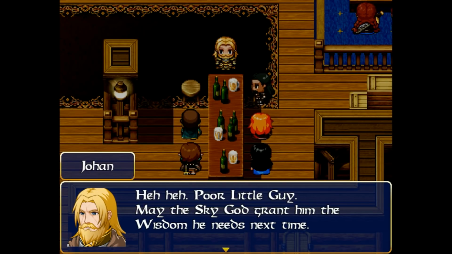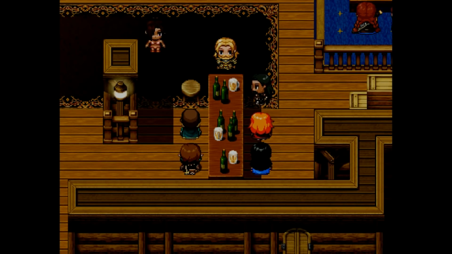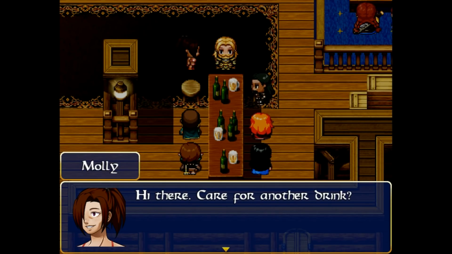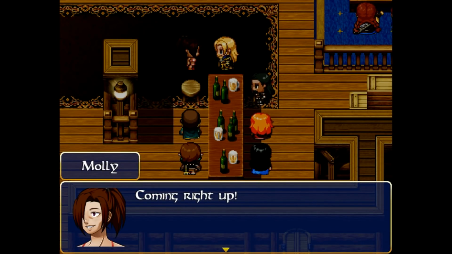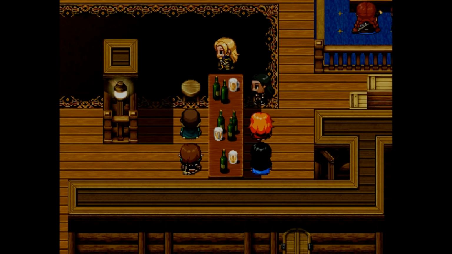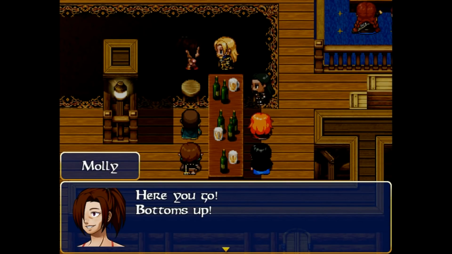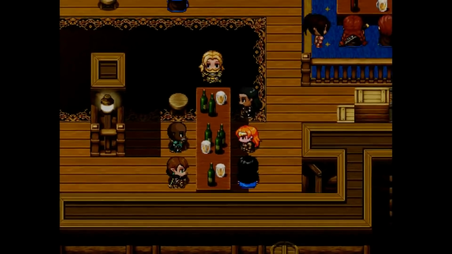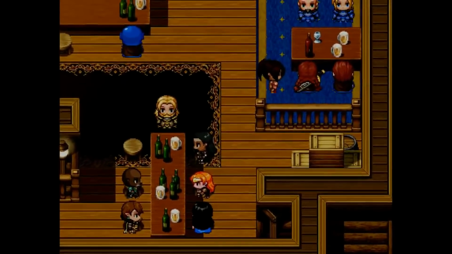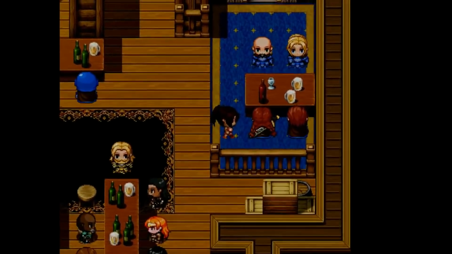Poor little guy. May the sky god grant him the wisdom he needs next time. Hi there, care for another drink? This is a difficult question that I'm sure will alter the course of the game for years to come. Coming right up. We're all just waiting for it. Here you go, bottoms up. That sounds like a great idea. Johan, that's quite enough. Just a merry little squad.